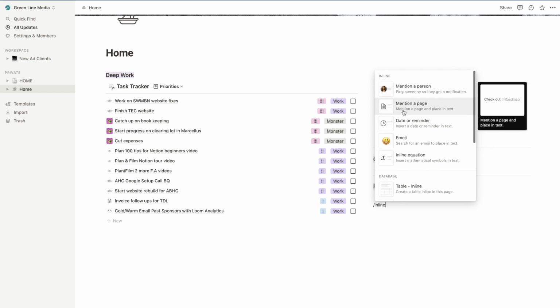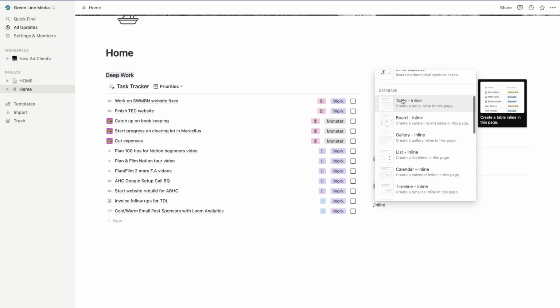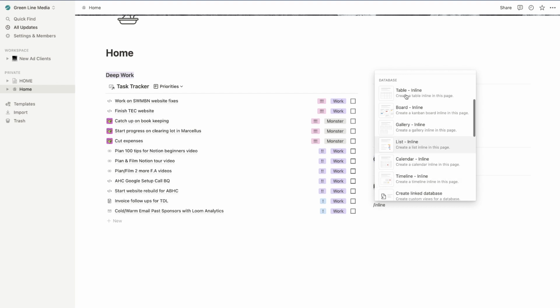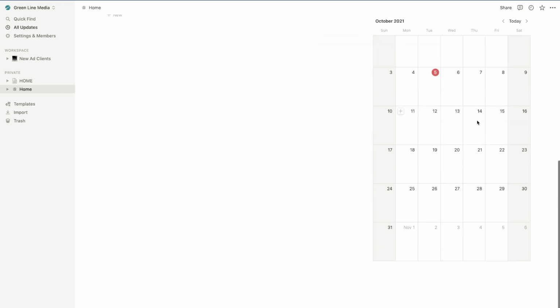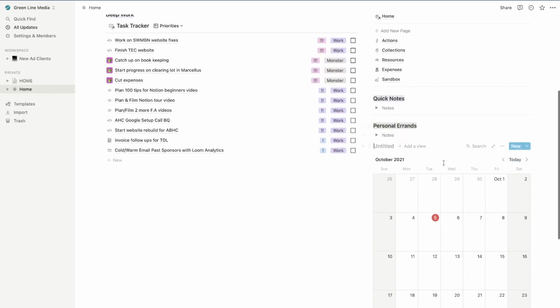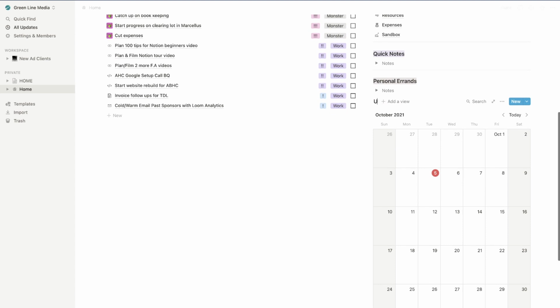When you do that, it will pull up inline databases, and you can choose which view you want to pull up for a database. So if I wanted to do an inline calendar, I could do so. And a calendar is just a type of database. It's just a way to view a database. We'll talk more about views in a little bit. But anyways, that is an inline database.